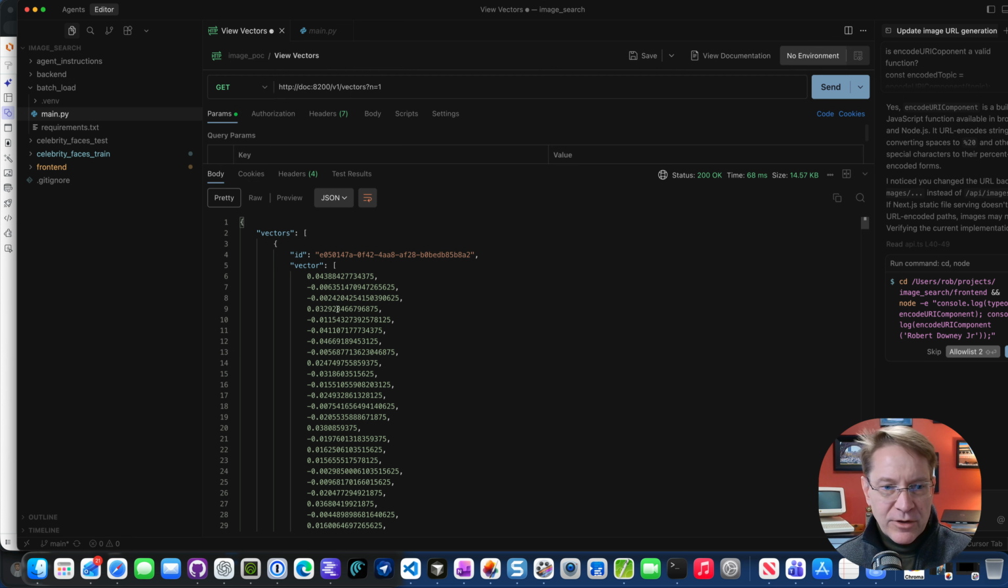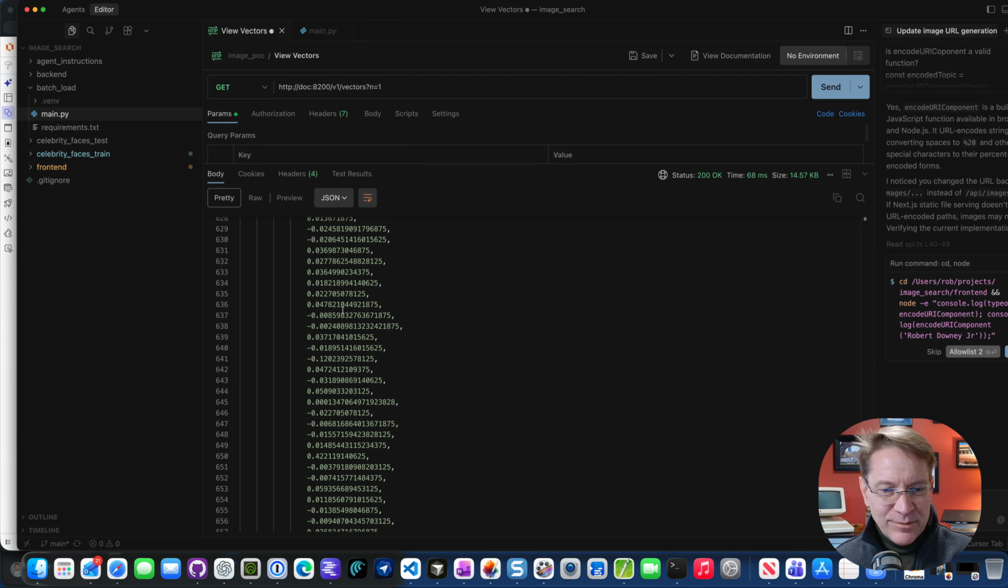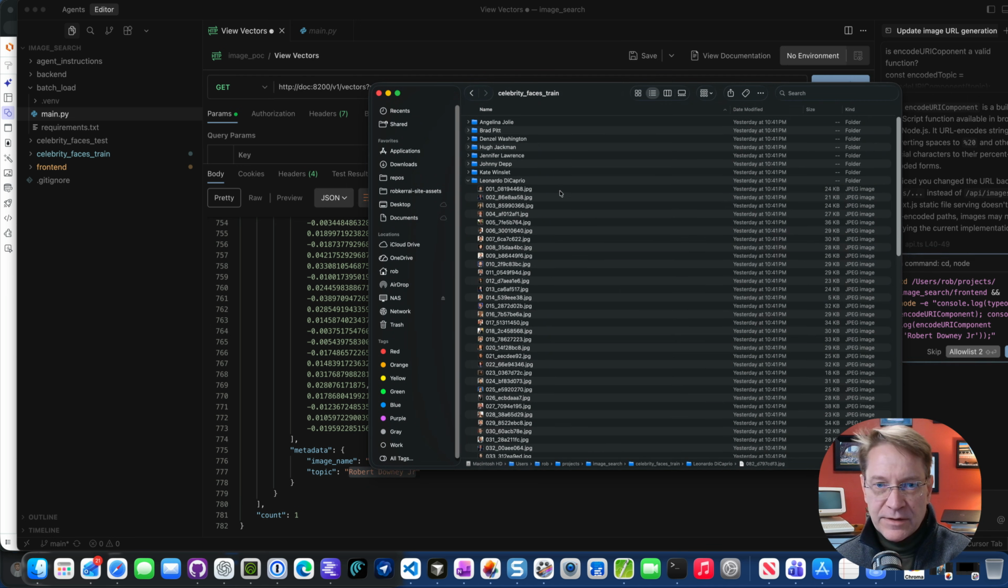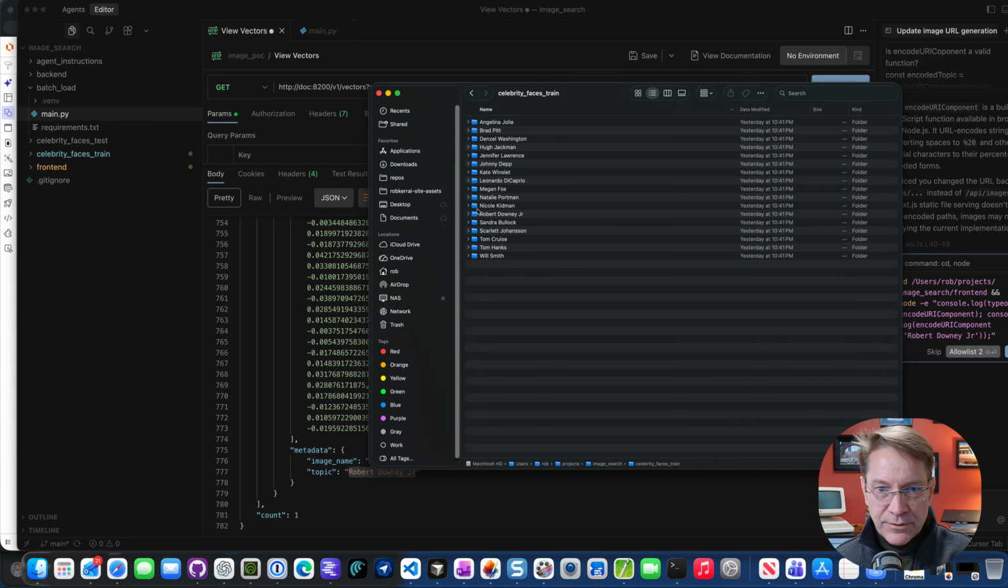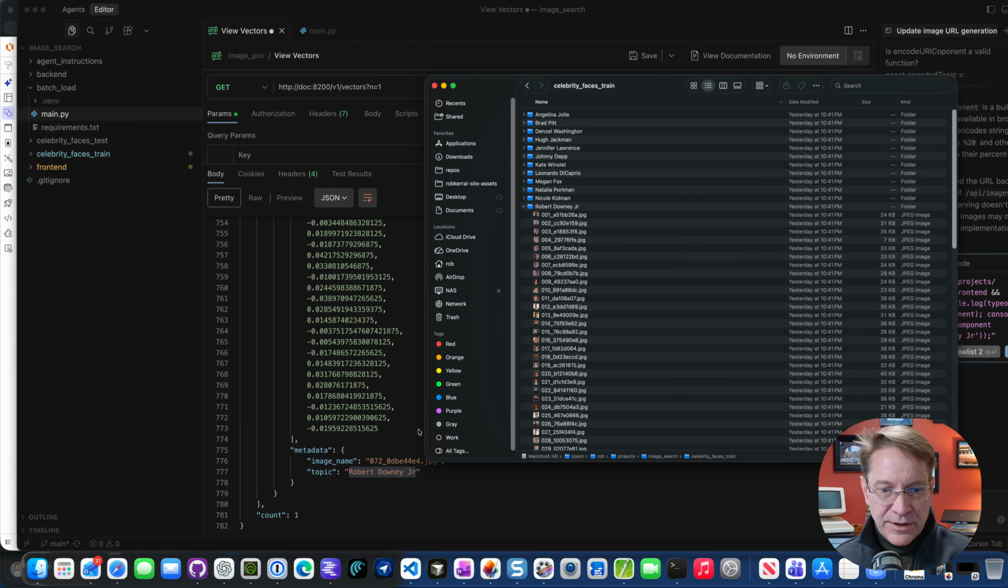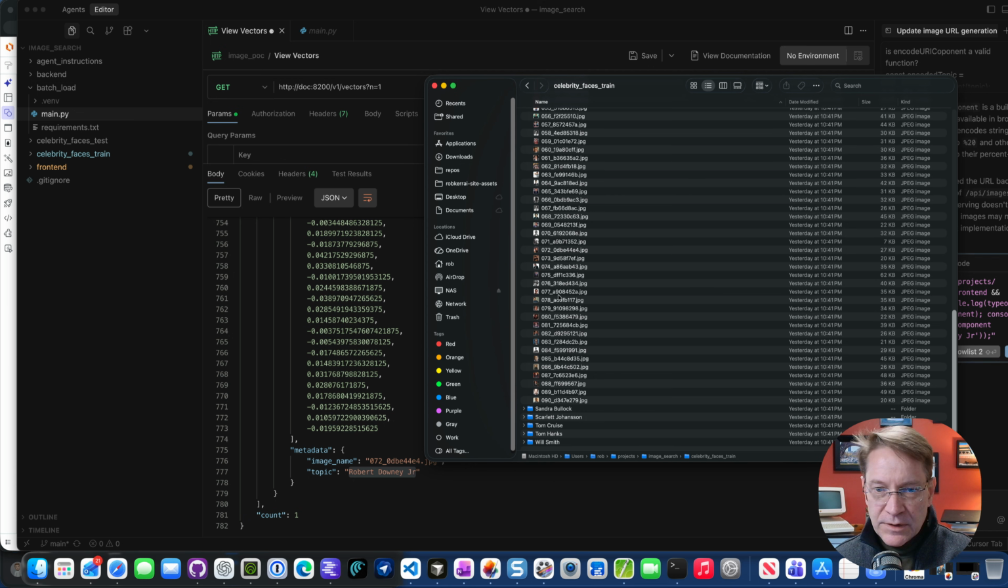So this is what the embedding looks like. I'm going to scroll to the bottom. I know it's long. So this is an image that was passed in from this folder within the file system. If we look back at this again, the folder was Robert Downey Jr., and in there somewhere is this file, 072. So this vector corresponds to this image, right?